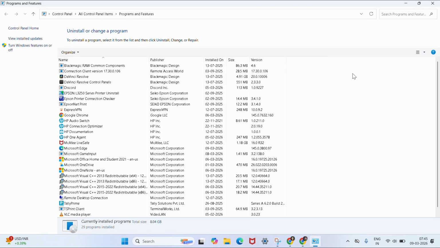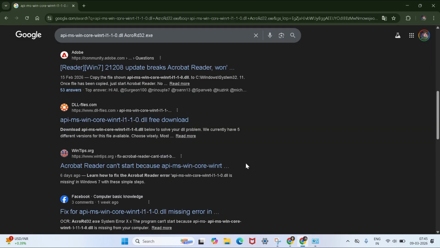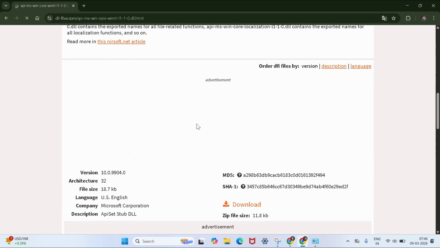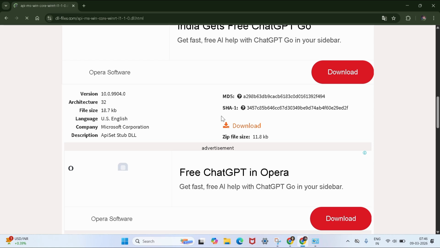Now search here Adobe Acrobat Reader and uninstall the app. Now go to the browser and search here api-ms-win-core-winrt and go to a trusted website. I am going to dll-files.com. Click on this and scroll down. Now download this file.